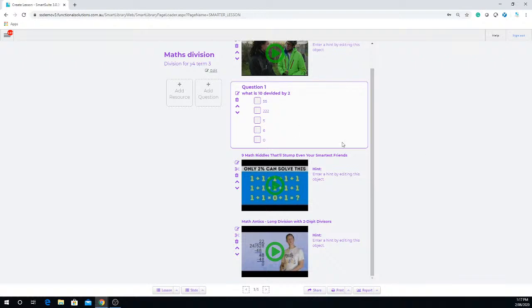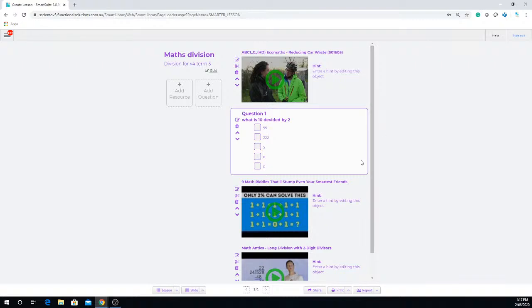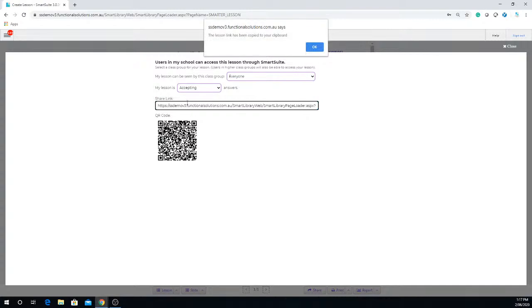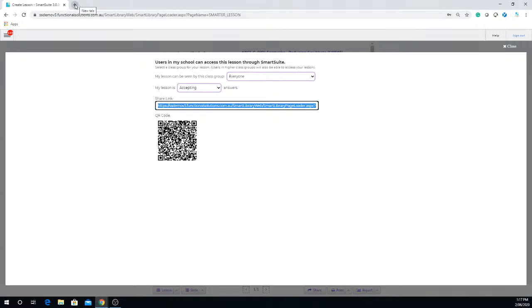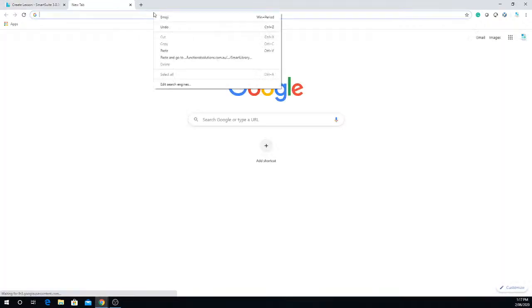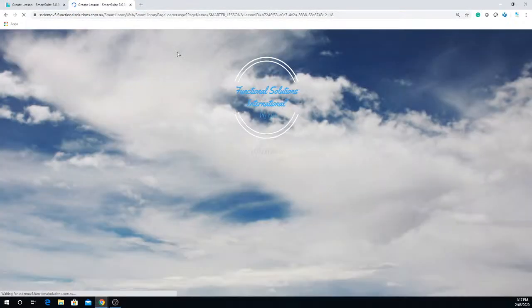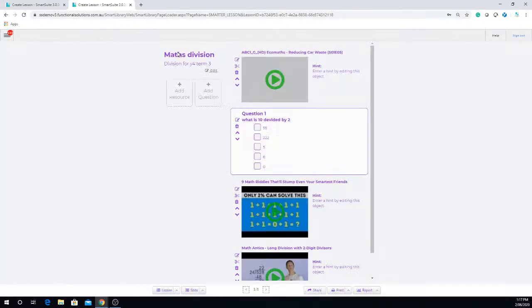And if I want to share it with my students, I just click share, and that's the URL. So that URL, when you click in there, it says the lesson has been copied to your clipboard. So now that it's copied to the clipboard, you can take that URL and you can paste it as an email. You can paste it in a unit of work. So when you click it, this is the way it's going to come up. And they just go ahead.